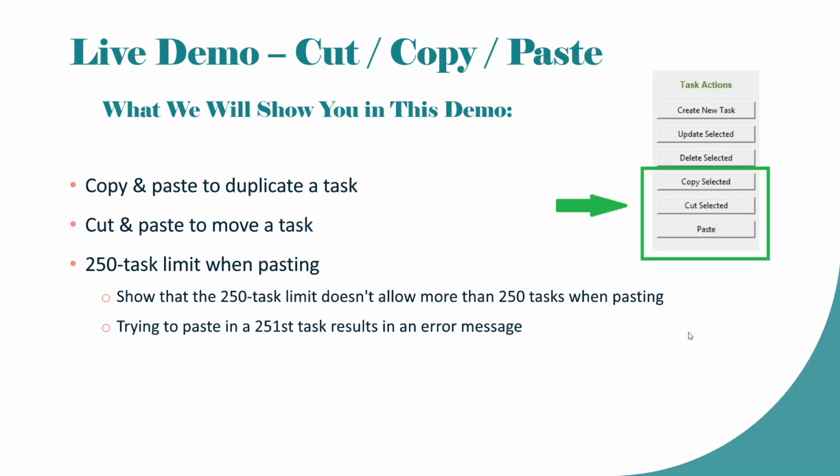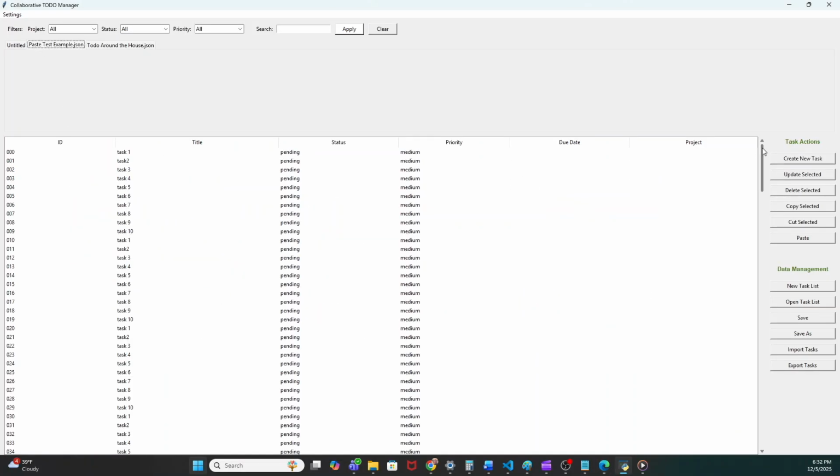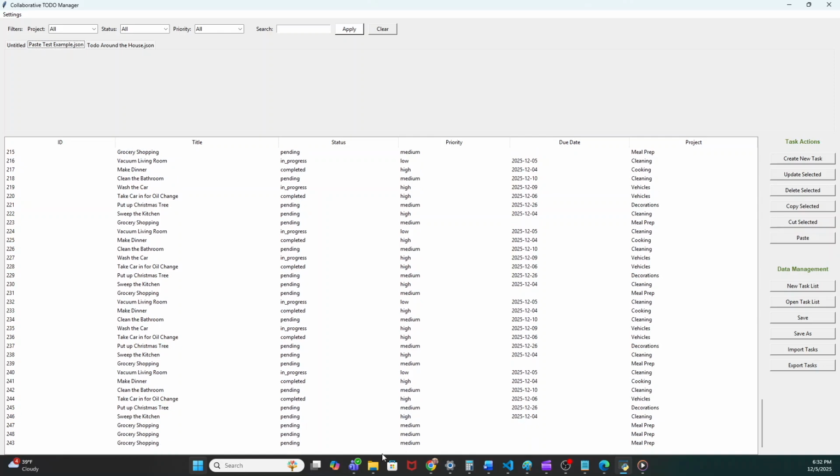The next demo focuses on cut, copy, and paste. I'll show you how the application allows copy and paste to duplicate a task, cut and paste to move a task, and I will show you how the 250 task limit is enforced. So for the first part, I'm going to go over to this list because we currently have just under 250 tasks in this list right now. So I'll be able to show you the task limit.